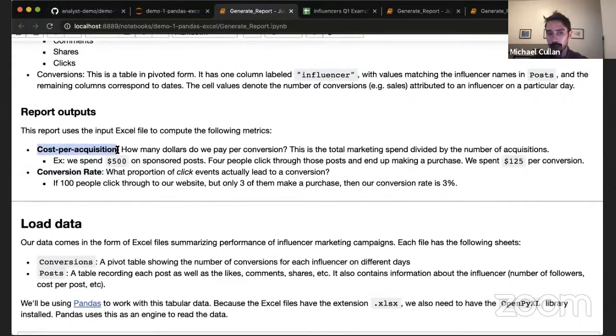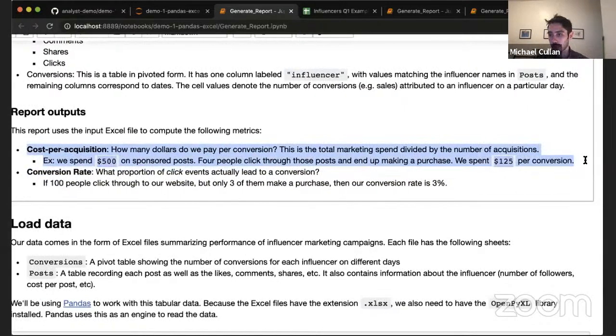And so what is cost per acquisition? Well, let's say in a particular week, or for a particular person, I spend $500 on sponsored posts. A bunch of people see those, a bunch of people maybe like and comment and click, but all together, only 4 people end up clicking onto the website and buying something. As a result, I got 4 conversions for $500. I spent $125 per conversion, per person who bought something. So that's one of the things we're interested in.